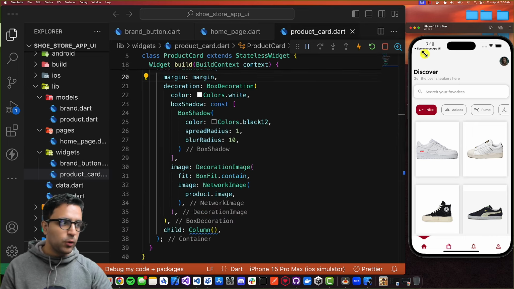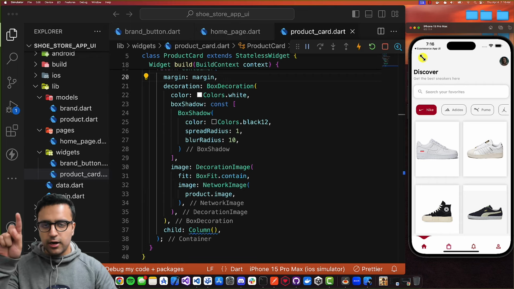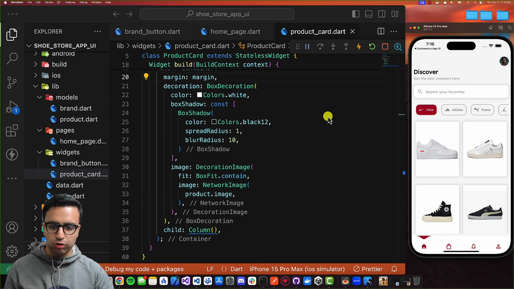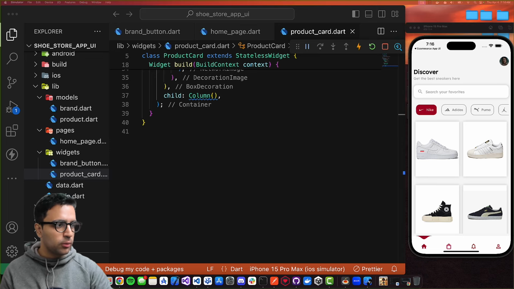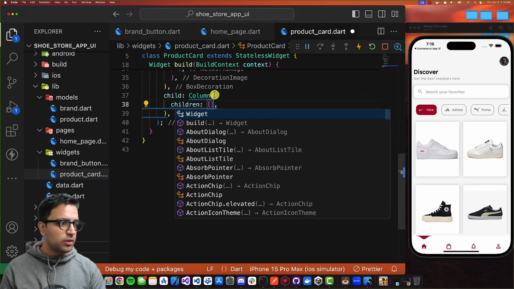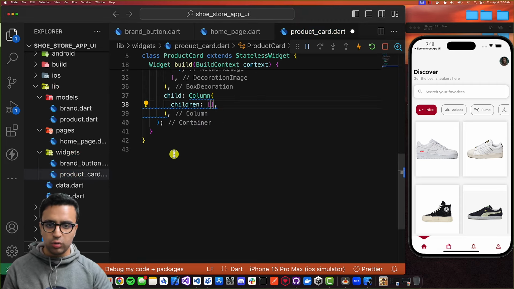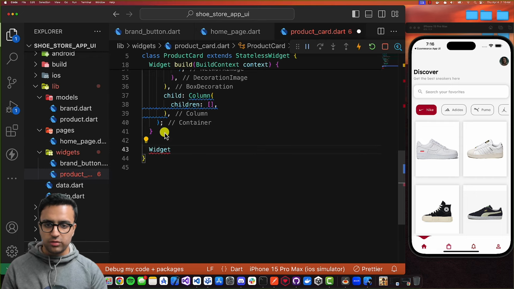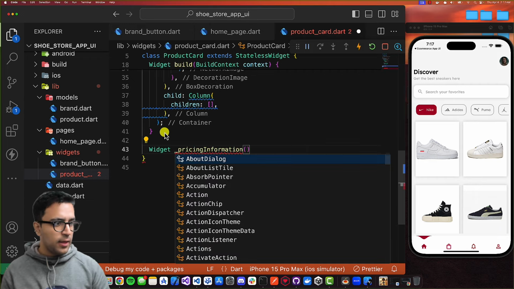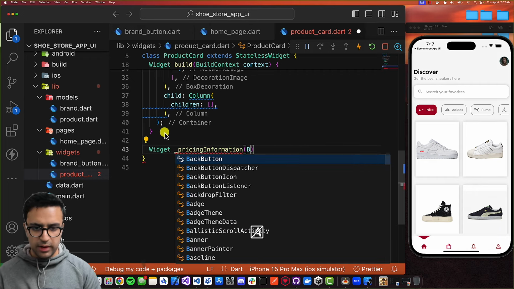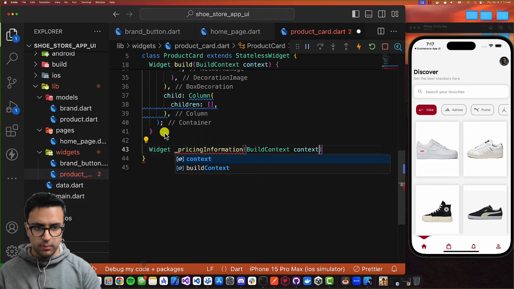On the product card, we also need to display the price, a heart icon, and then at the bottom, the name of the actual product, or sneaker, I should say. So that's going to happen within our column. Within the column, I will have a children list. The children list is going to contain a call to a function called pricingInformation. So I'll have a function that returns a widget called pricingInformation, and it's going to have the BuildContext passed to it, like so.